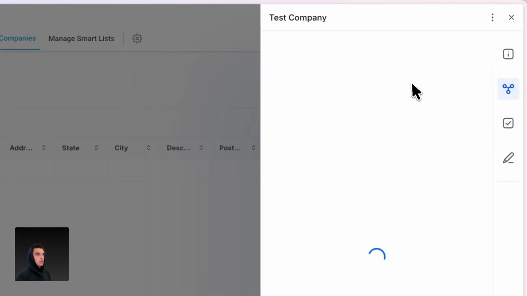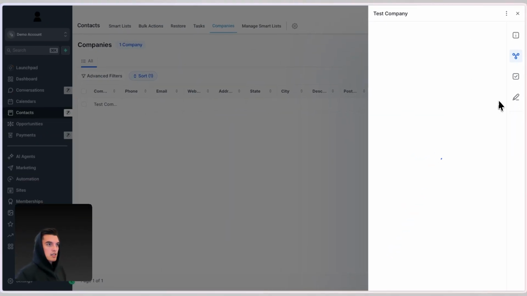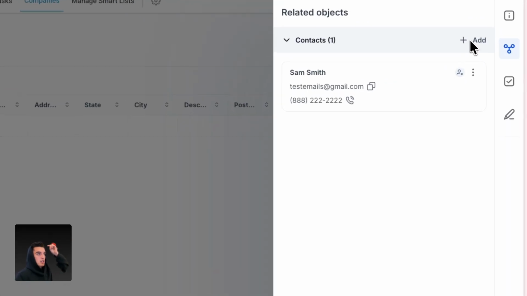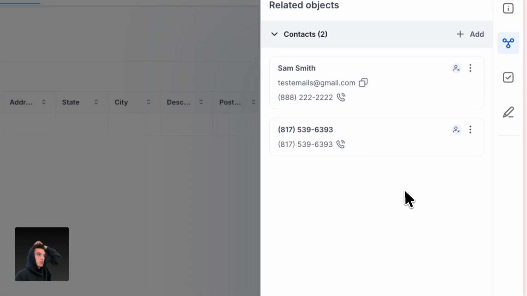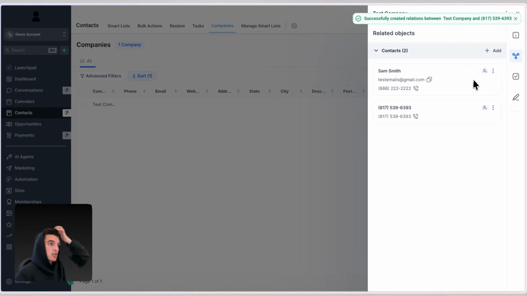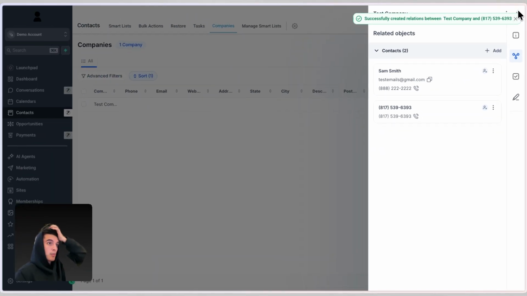Let's say if I can get the associations to load. If not, then I'll have to come back to it. But once the companies are created, then you can do all sorts of editing as well. So if I want to click on a contact, I can go through my list and add this particular person, save this to a company. Now I've got multiple contacts associated with this particular company, which is super great.